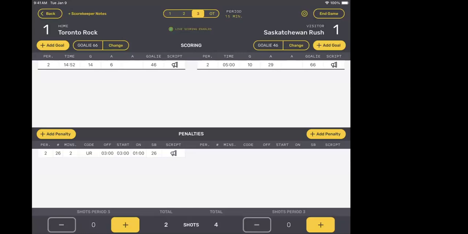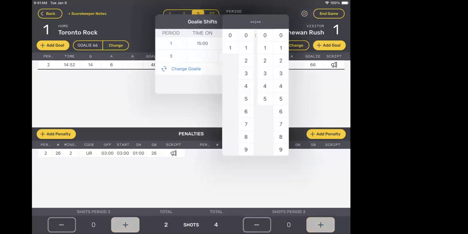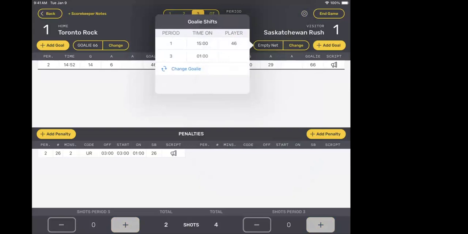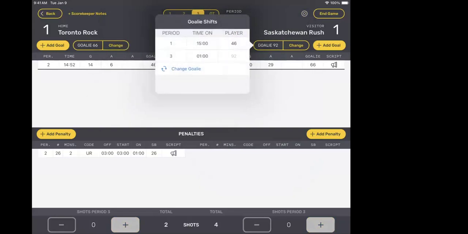So then the last thing here is the goalie shifts. If you ever had to change the goalie, or if you're going to pull the goalie for an empty net, or for whatever the reason is here, all you have to do is tap change beside the goalie and then change goalie here. So from this point, you're going to put in the time that the new goalie goes in net. So we'll say maybe 1 minute left in the 3rd period. They're going to be pulling the goalie for an empty net, or if they want to, they can go ahead and put somebody else in.